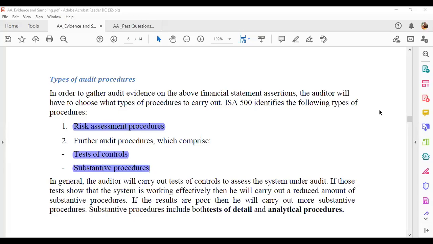So please don't forget, there are two types of audit procedure. We have risk assessment, and we also have further audit procedure, which is divided into test of control and substantive procedure. These are the two things that we are going to be doing now, after we are through with internal control. The two areas we are going to look at next are test of control and substantive procedure.